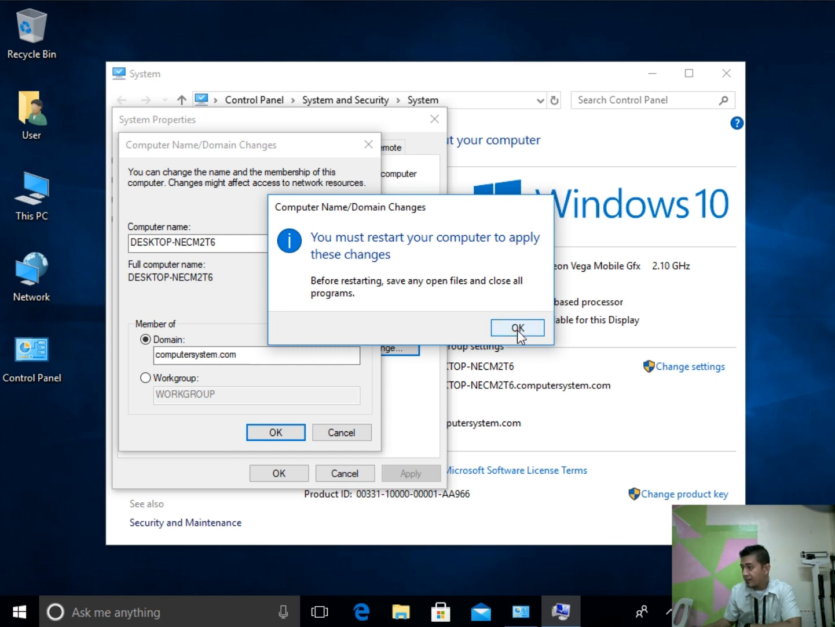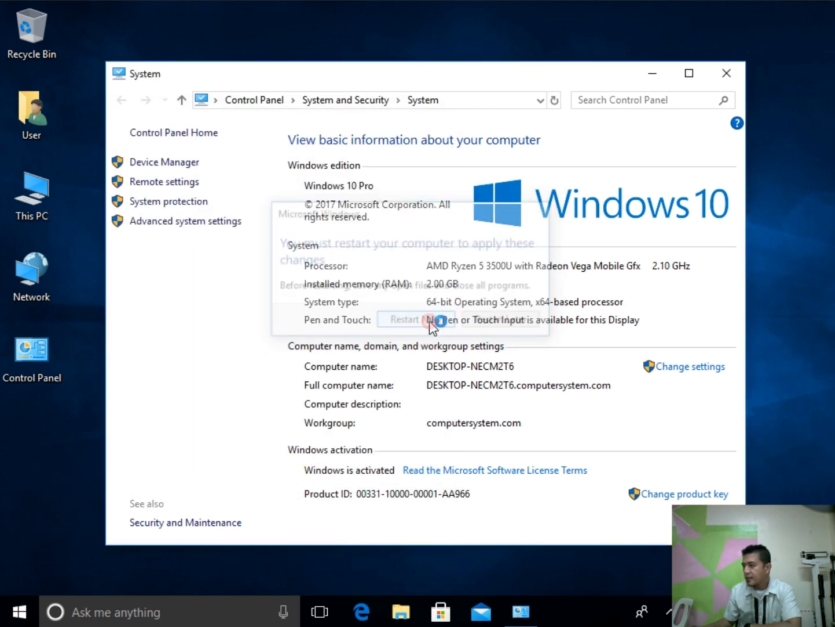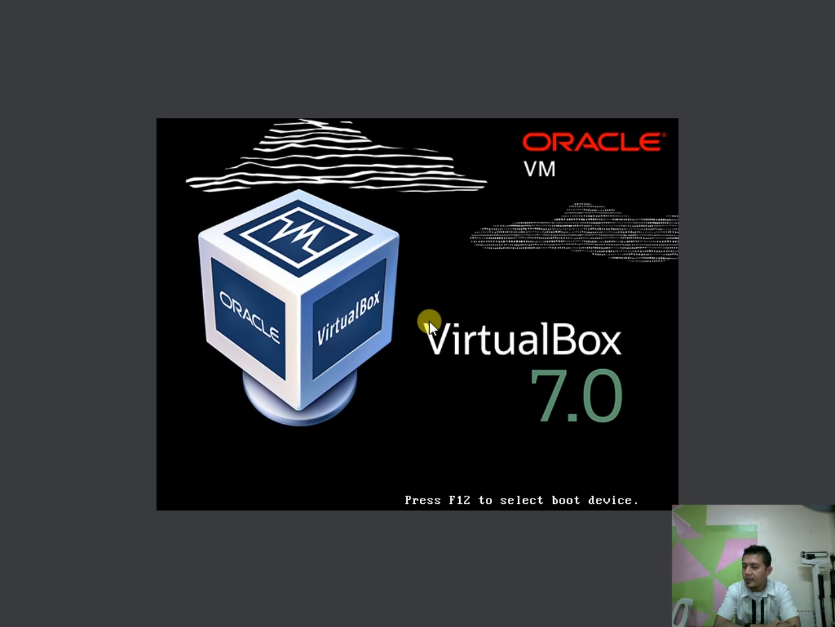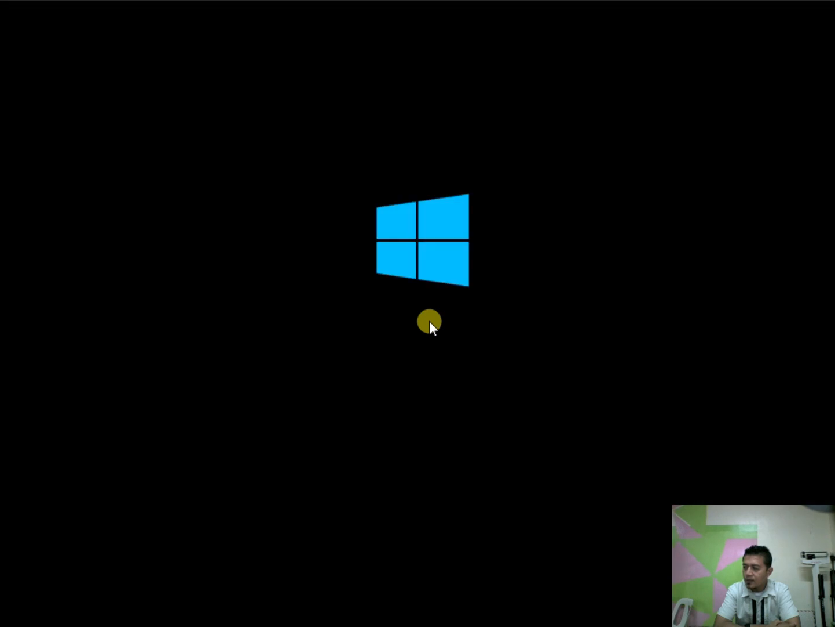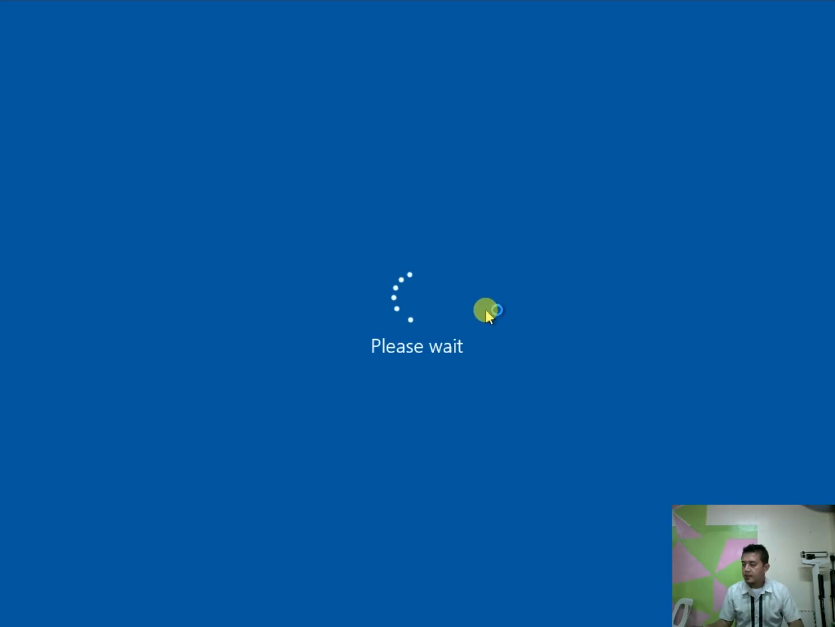So, just click OK. So, click mo siya. So, ayos mo siya dito. Restart mo. So, yun lang. Yun lang kadali ang pagkokonek ng client. So, connected na siya. You just wait until it restarts. Alright. It's now loading.